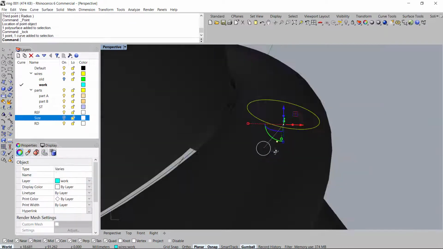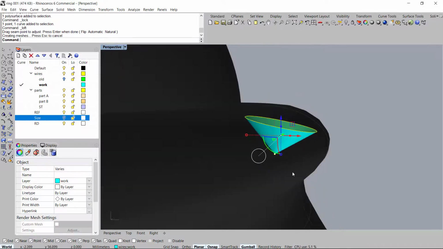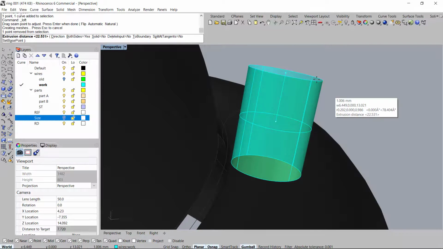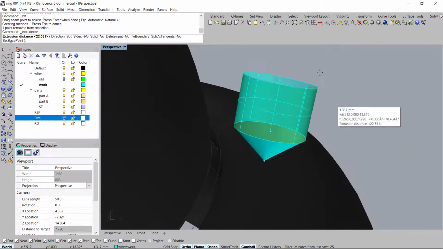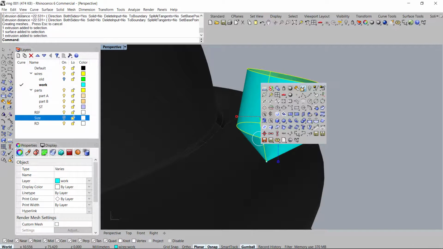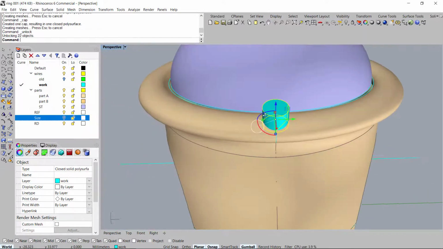Select the stone. Run the loft tool. I have a hotkey for that as well. Let's just go here. Run the extrude. Turn off both sides. Just pull it up just like this. Run join. There you go. There's our cutter.